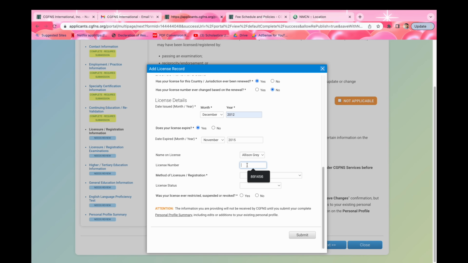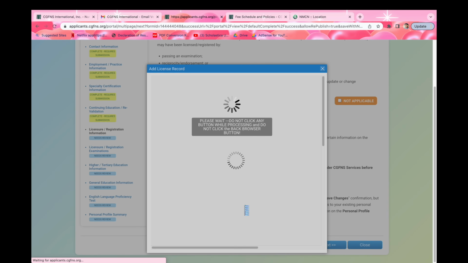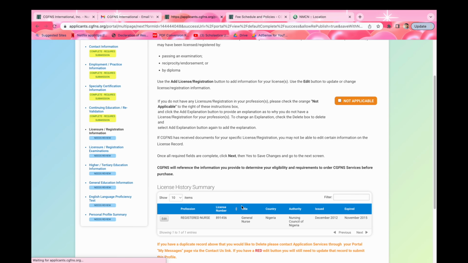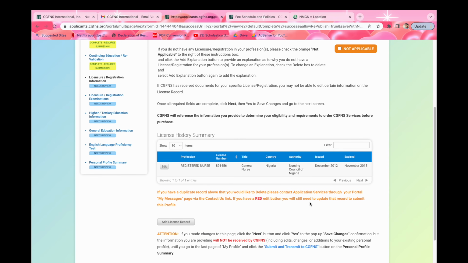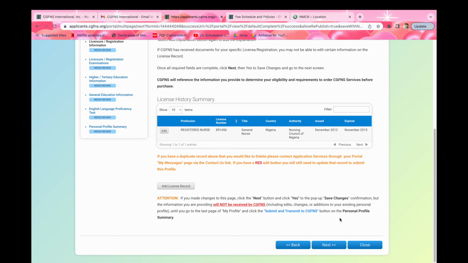License number is... Method of licensure, that's national, provincial, state exam, and license status is currently active. So was your license ever restricted, suspended, or revoked? The answer is no. After that, I'm going to click on submit and it will take me to the next page. So if you have another license you want to add to your application, you can add your licensing record here, but I'm just going to skip that and move to the next page.